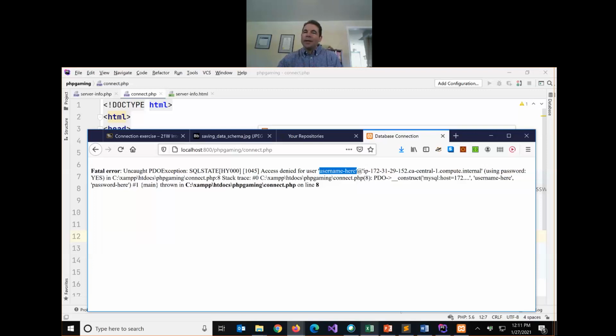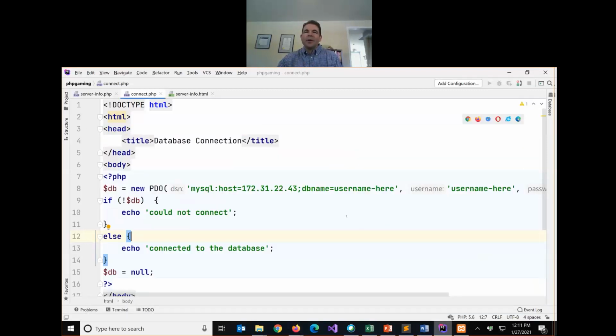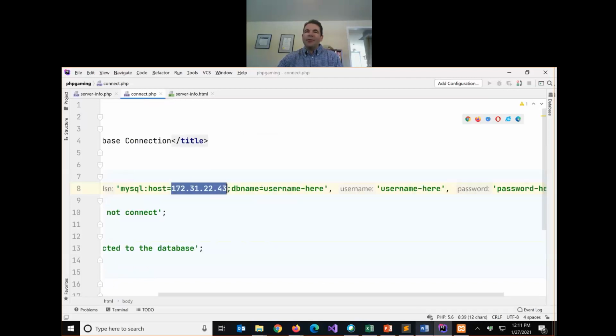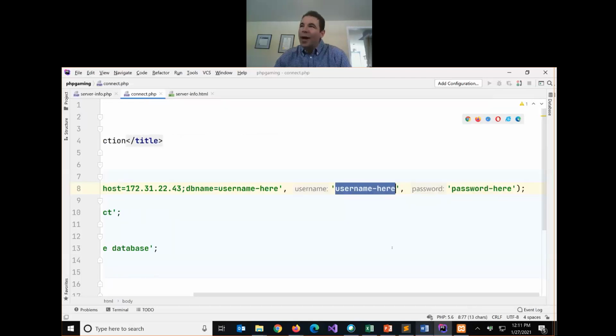My server's running, but let's look at the connection. We're using the PDO library to connect to a MySQL database. Here's the host, but the database name says username here. The username is username here and password here. So we need to provide our proper credentials on AWS. The DB name and username are the same.